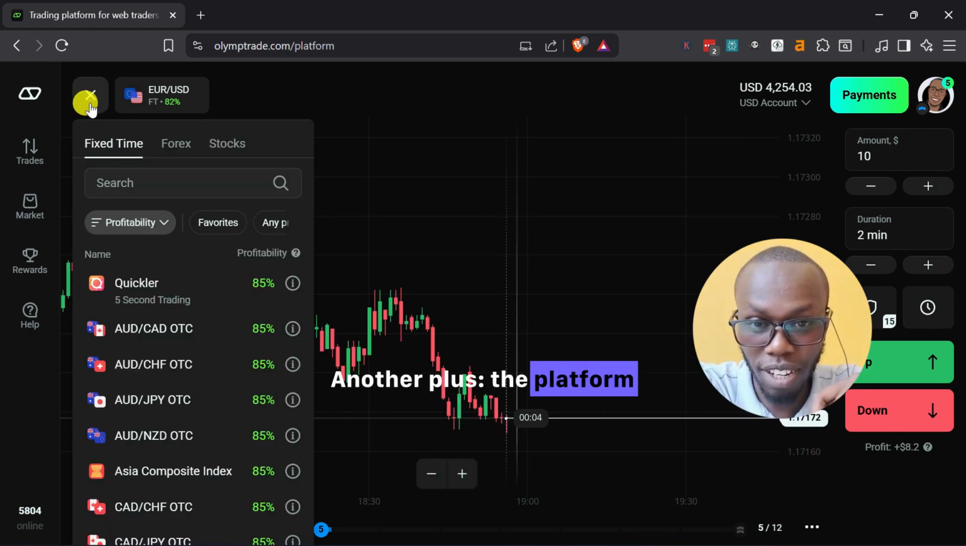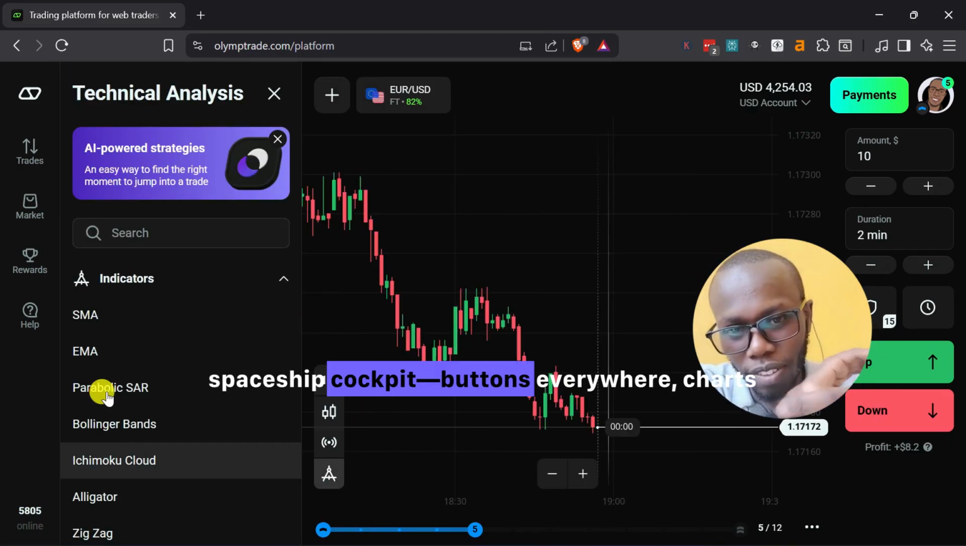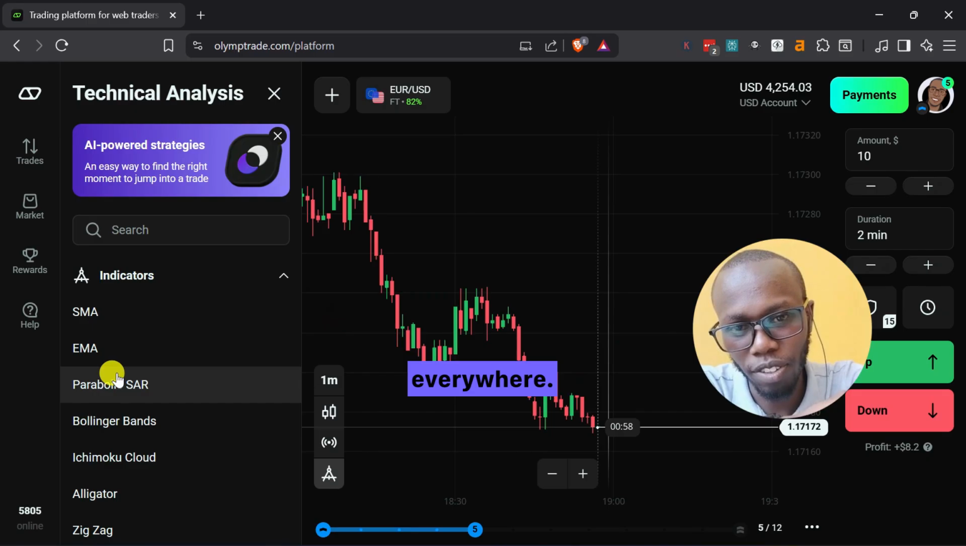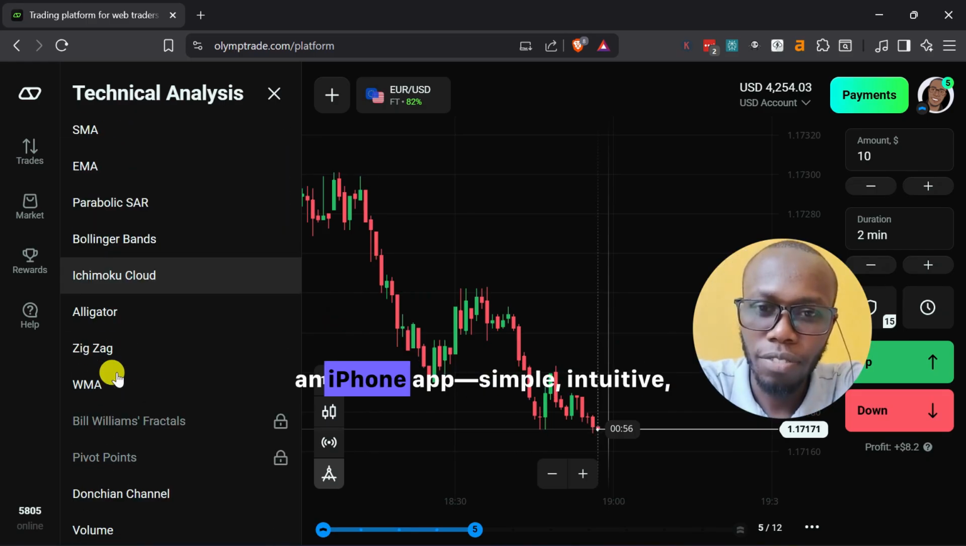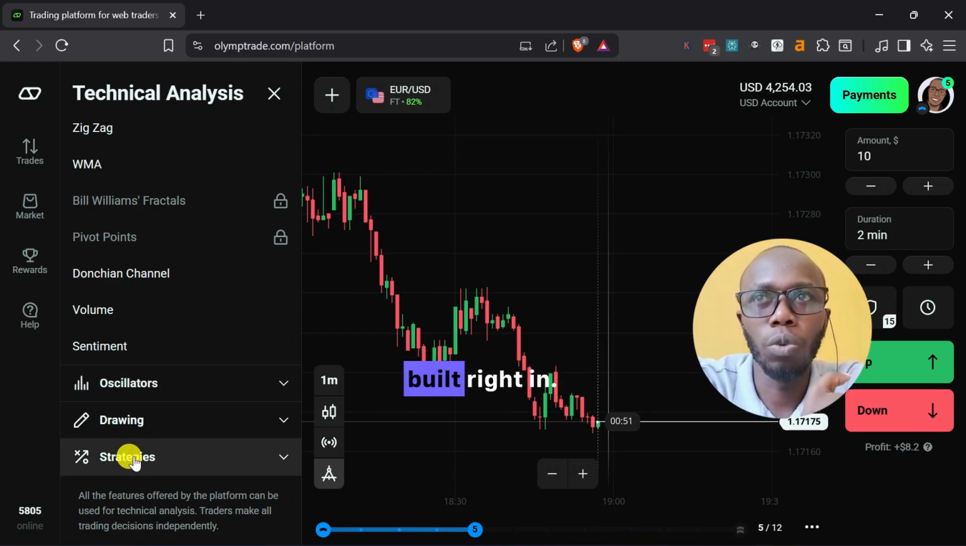Another plus. The platform itself is super clean. I've seen trading software that looks like a spaceship cockpit, buttons everywhere, charts everywhere. Olymptrade feels more like an iPhone app. Simple, intuitive, and even has tutorials built right in.